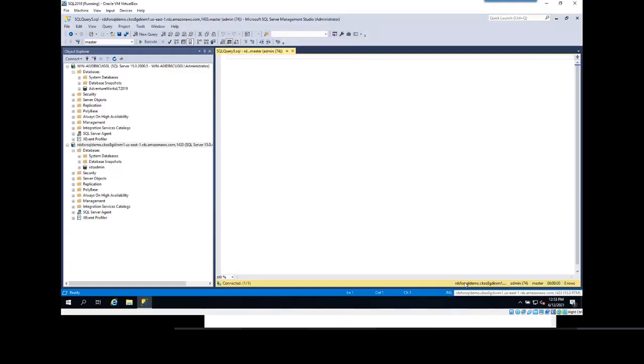Again, I'm connected to the RDS instance. And the script to restore looks very similar to your on-prem restore T-SQL. However, it does have some differences. As you can see, rather than just restore database, you have rds_restore_database, right? And you have to make sure you key in the correct ARN.